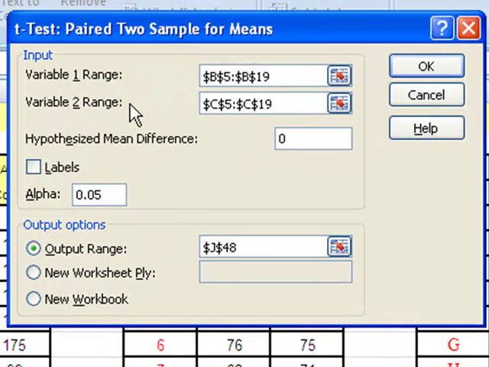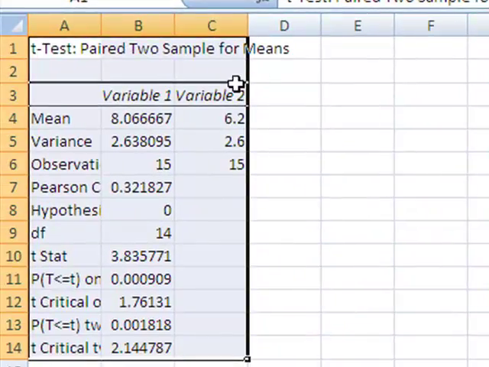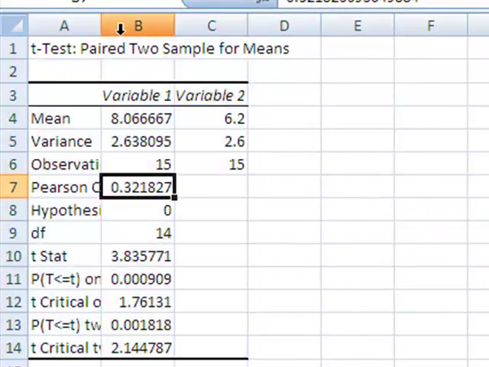We release it. Our hypothesized mean difference is 0. Our alpha level is going to be 0.05, that is our level of significance, and our output range we're going to put into a new worksheet. So we click on that, then we click OK, and it takes us to our new worksheet.